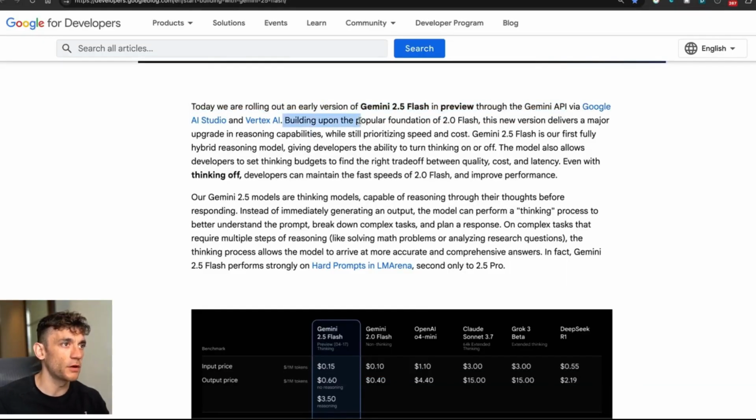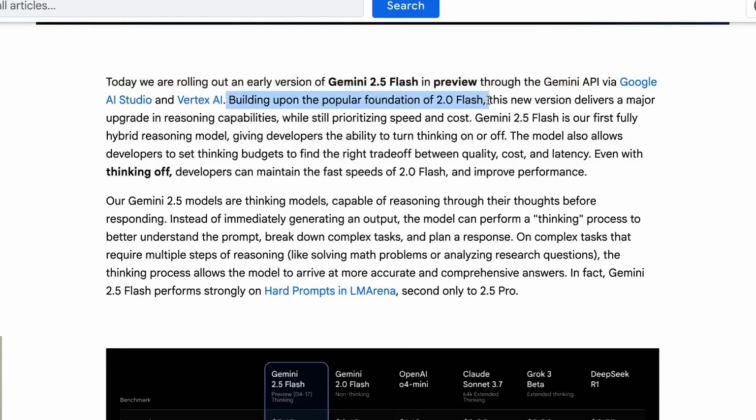So they've basically said, building on the popular foundation of 2.0 Flash, this new version delivers a major upgrade in reasoning capabilities whilst prioritizing speed and cost.